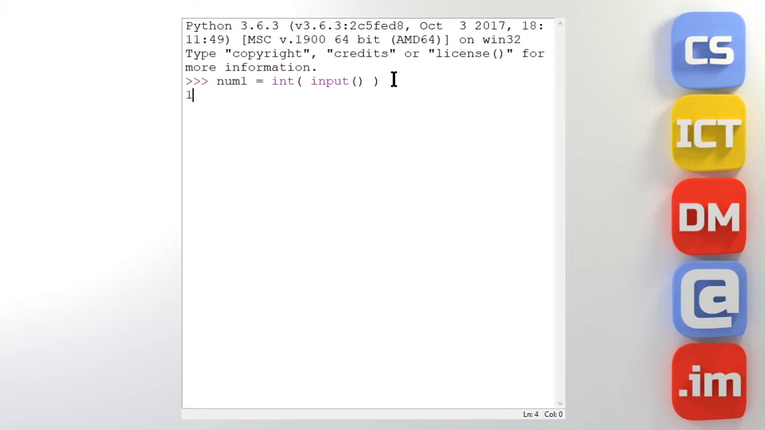So let's type in 12, and hopefully 12 has gone into the variable num1. Let's print and find out. And there it is. It's printed 12. Fabulous. So let's check the data type now. Let's go type and num1. And there it is. It is actually an integer.